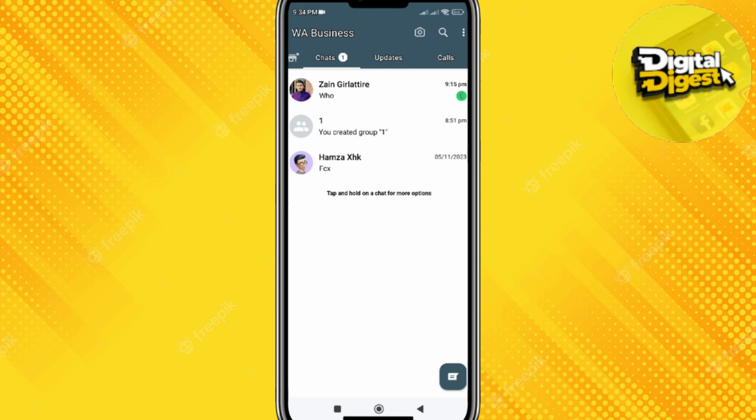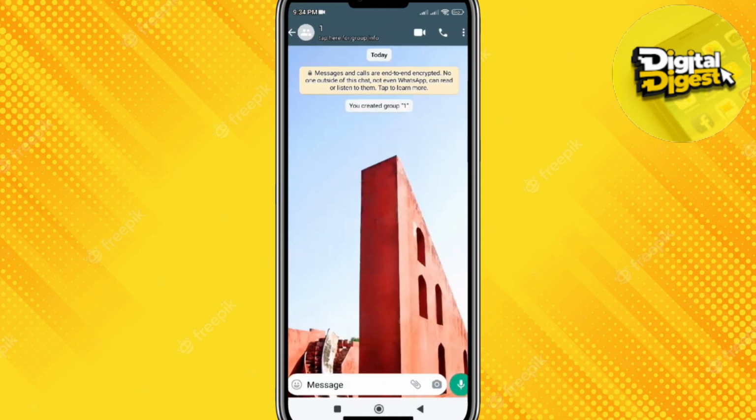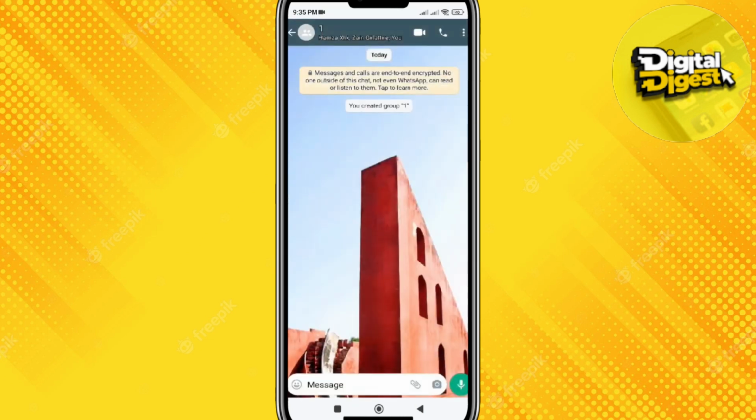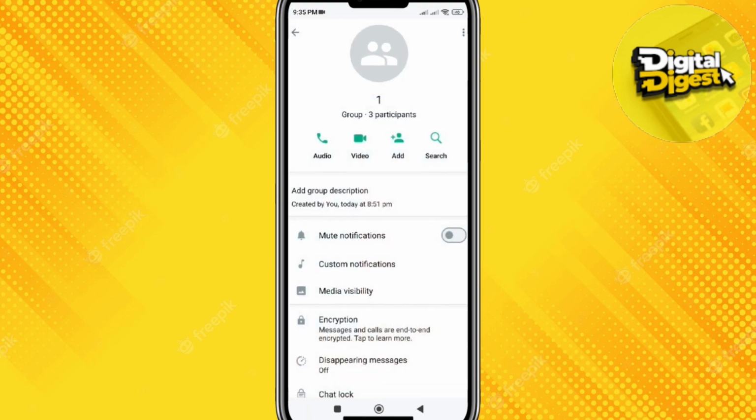Alright, so here you can see our multiple chats. So what you can do to add the admin is go to the group chat, and here you can see this is our group chat. So if you want to add the admin to this channel, click on this group, and here you can see the 3 participants. So now let's add the admin.